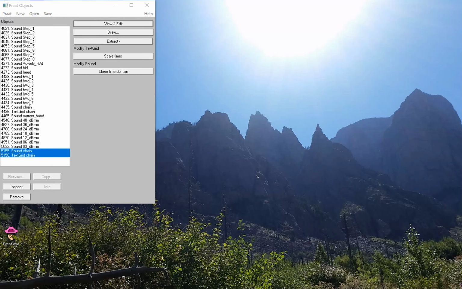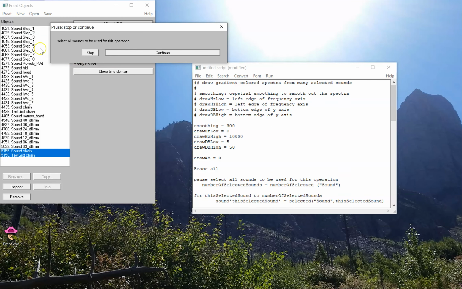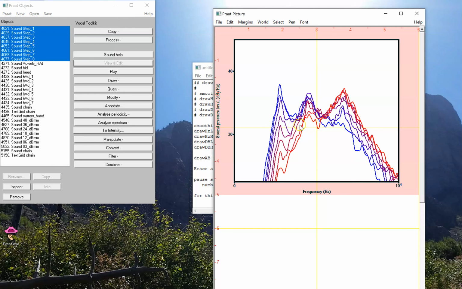are different. So what I have is a little script that will accept as its arguments a bunch of different sound selections. It'll just say, select all the sounds to be used. I'll hit continue, and it'll draw the spectra of each of those sounds. And what it'll do is the first sound selected will be the most blue, the last sound selected will be the most red, and all the ones intermediate will gradually transition from blue to red.